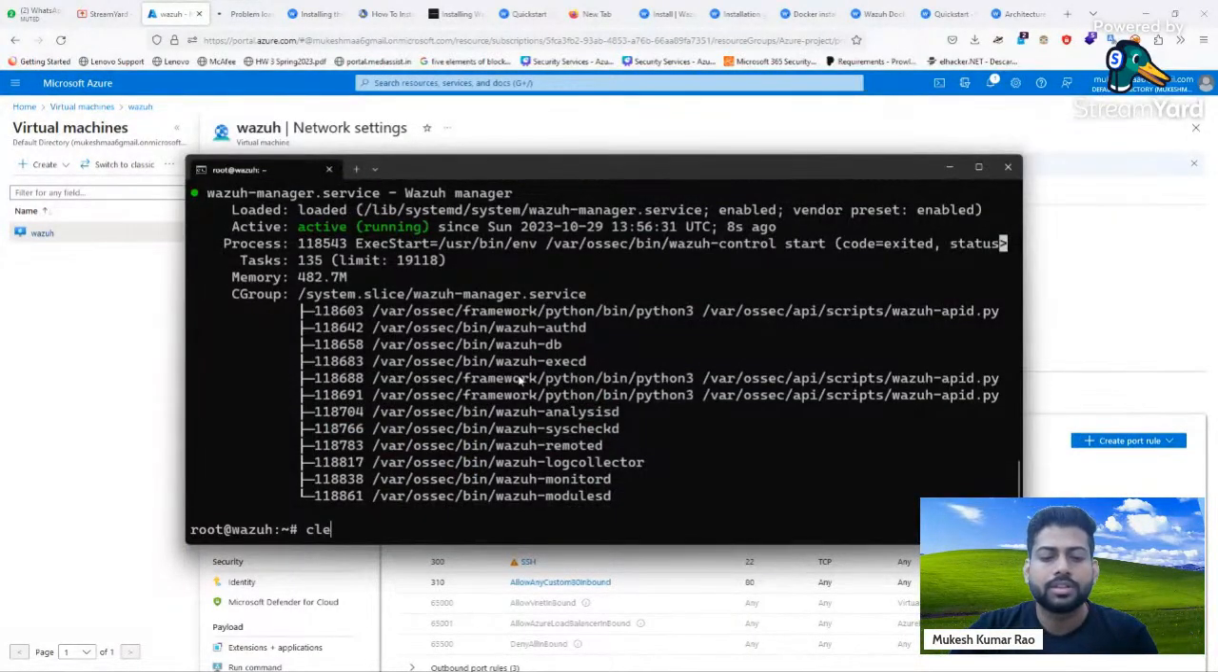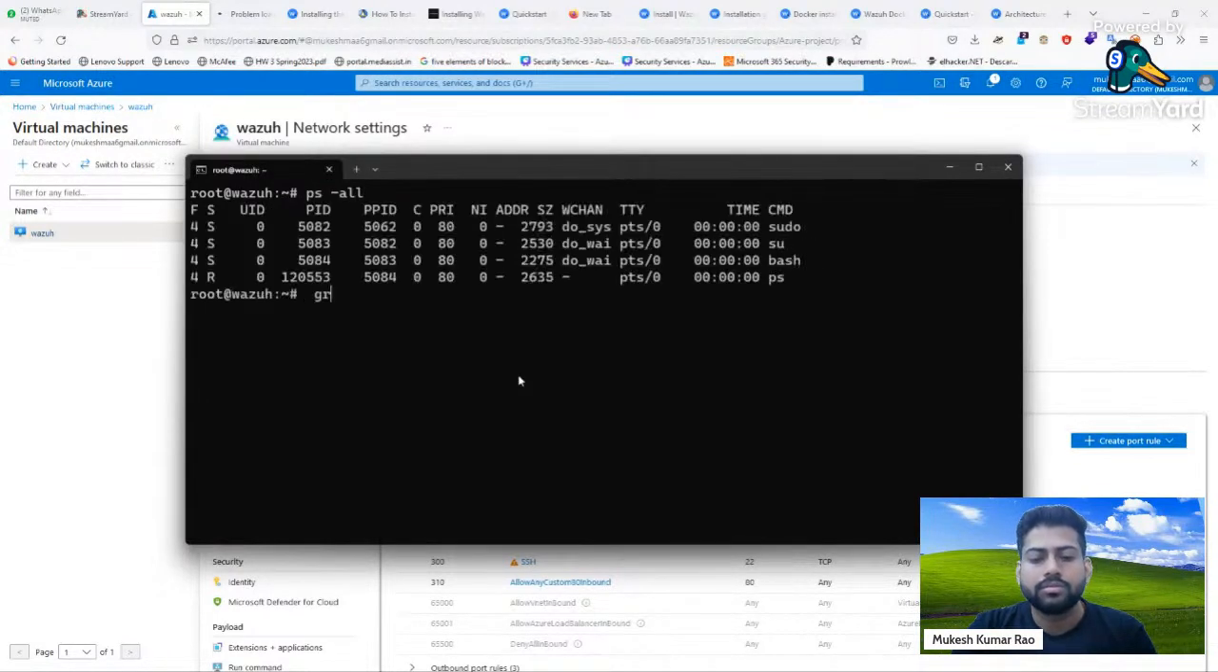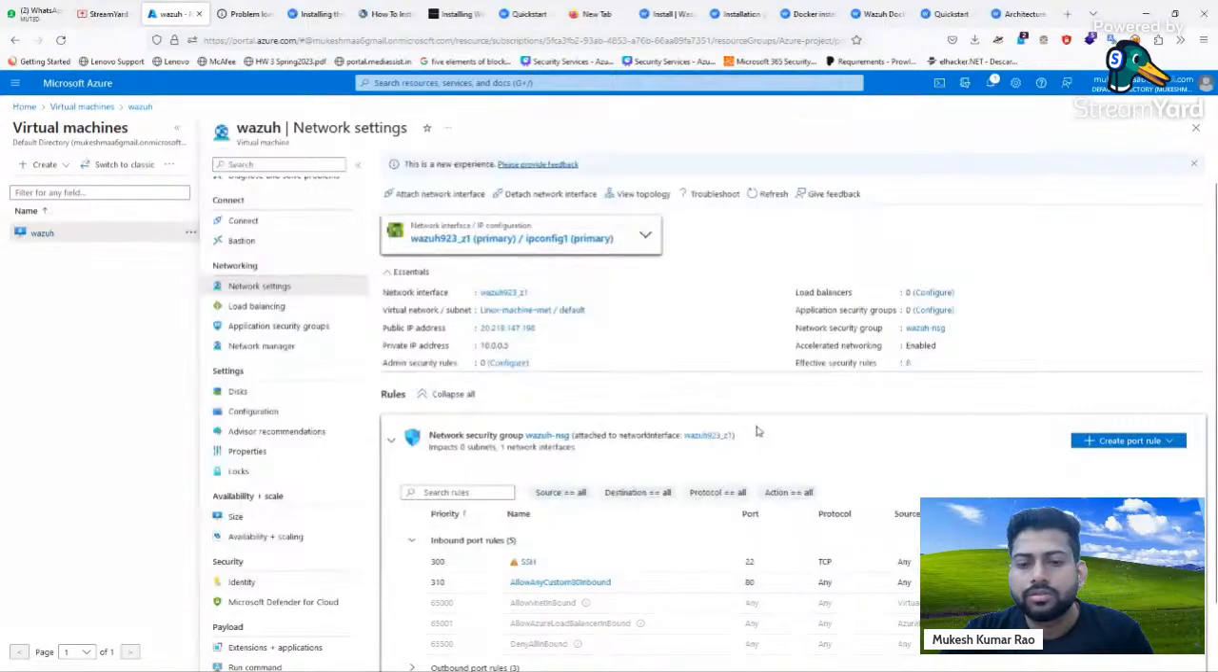Meanwhile we will just check ps -a. Great. We'll try to grep and check the Wazuh ports. Okay, only this is working. No problem. So 80 is allowed for any custom inbound rule. Let me check if it is working on 80, or we'll also add 443.